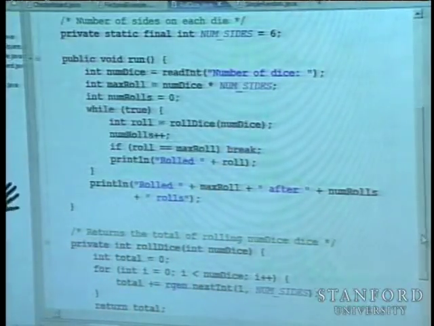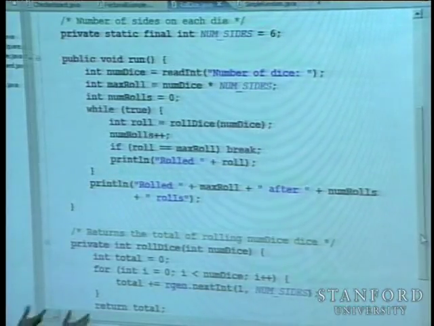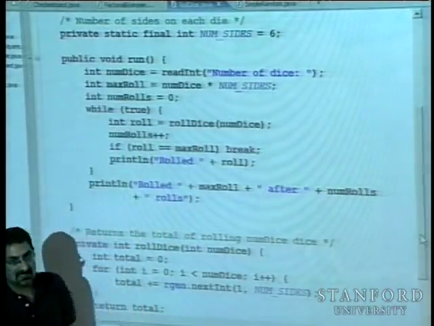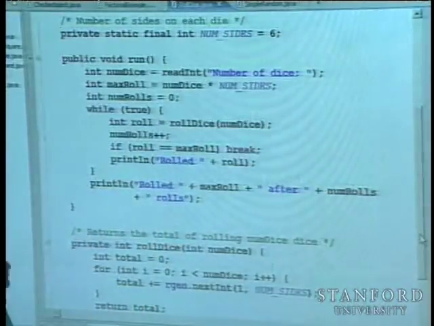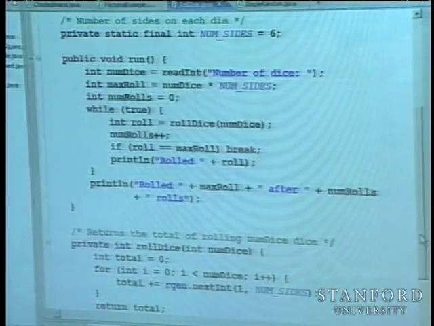So we say private static final ints, all the garbage that we have to say for having a constant. It's not garbage. It's just lovely syntax. That's of type integer. Its num sides is 6. So inside this program, what it's going to do is simulate rolling some number of dice until you get the maximal value on all the dice.